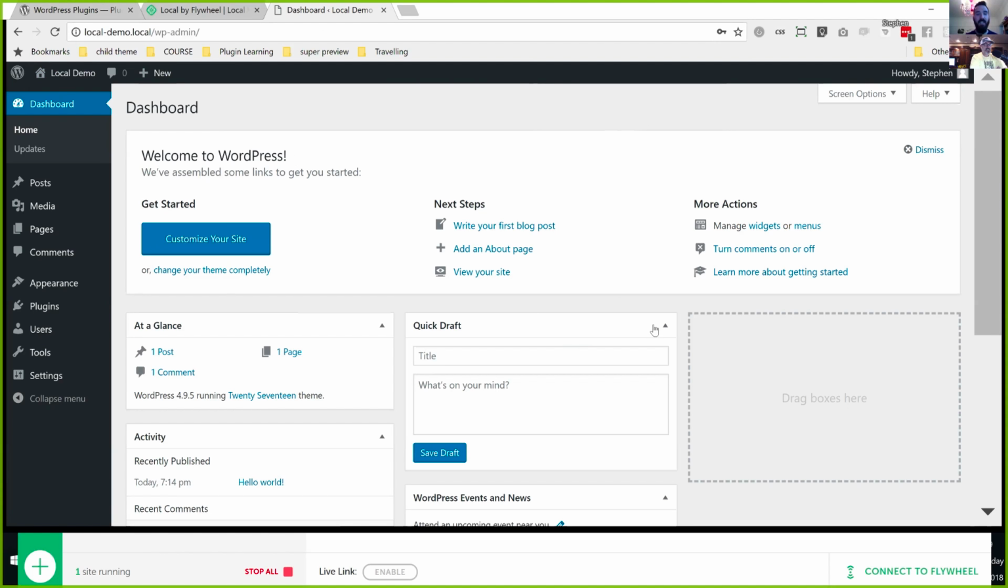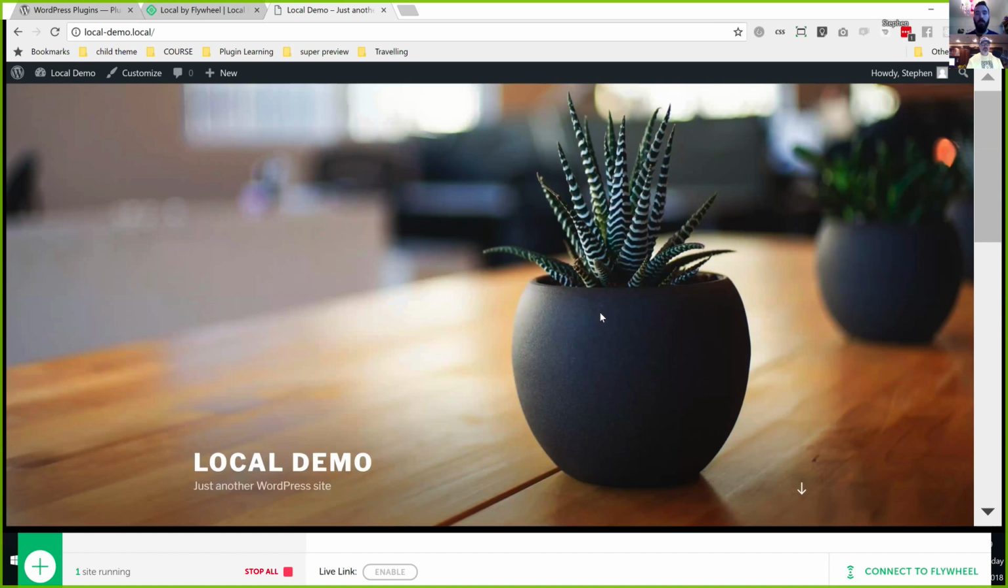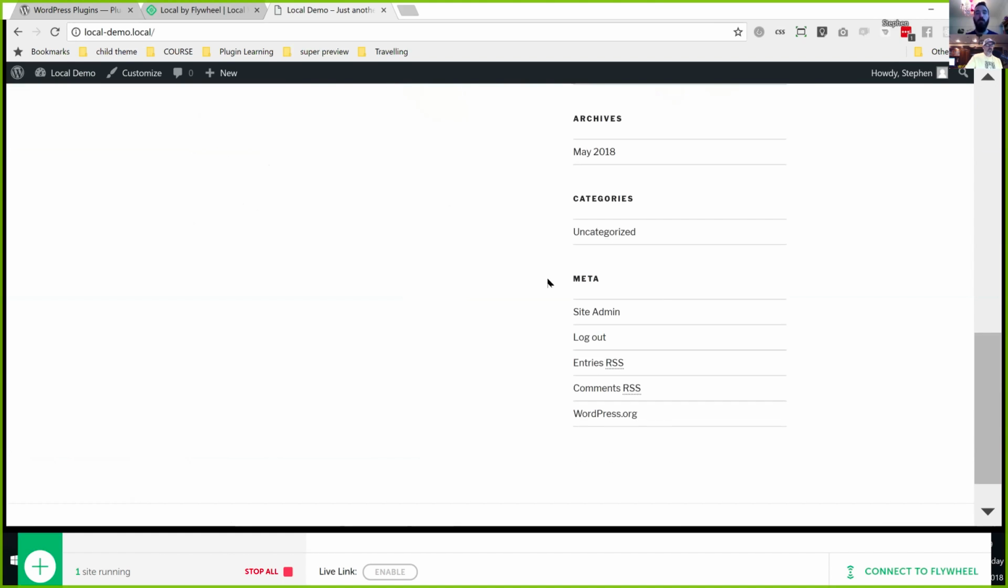And you can see here, you've got a fully working version of WordPress. Pop onto the front end, and you can see that that's installed with the base theme, and that's all ready to go.